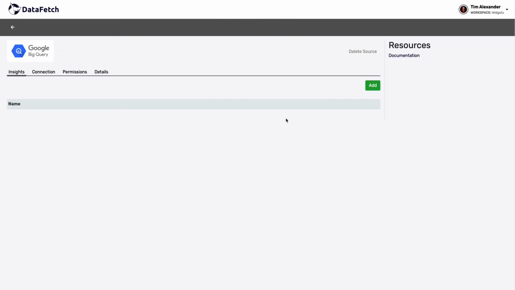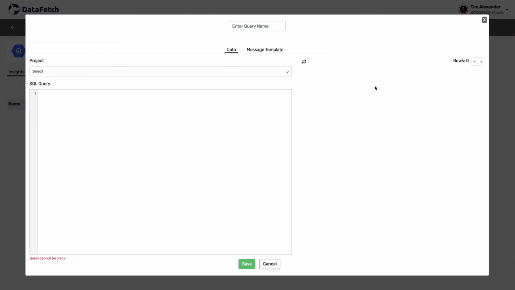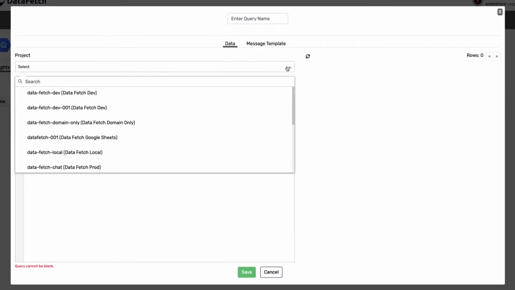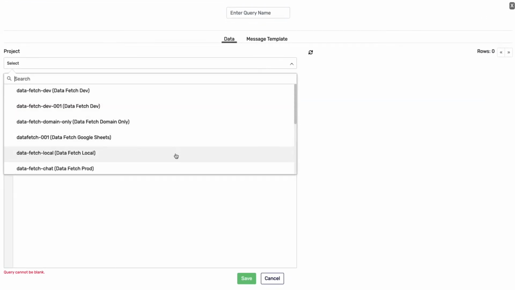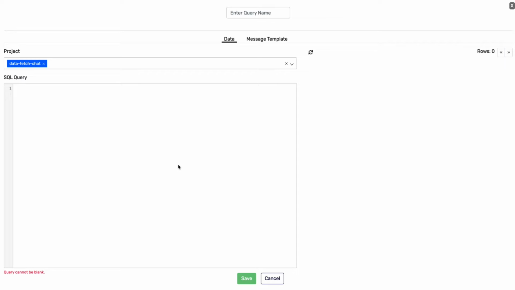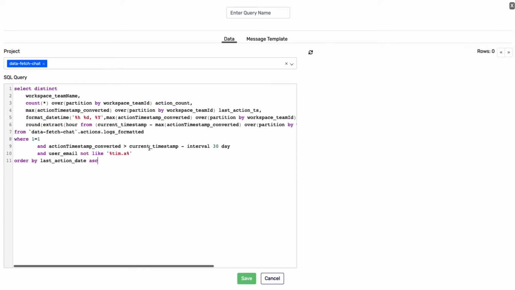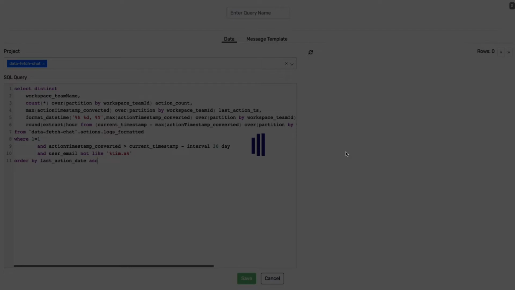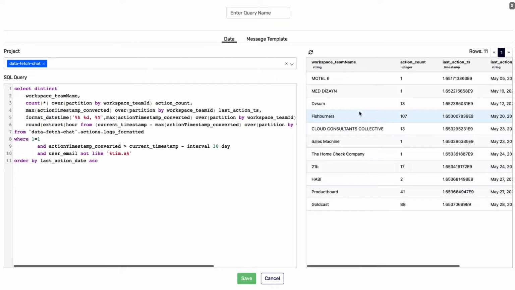and then you can go to Insights to create your first insight that's going to be driven from Google BigQuery data. Click on Add, and select a project. And now that your project is selected, put in a query. You'll have a preview that shows up on the right-hand side, which will help you confirm that you're pulling the data that you want to be pulling.